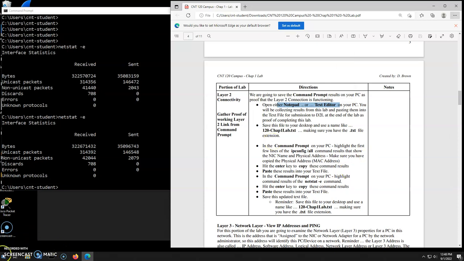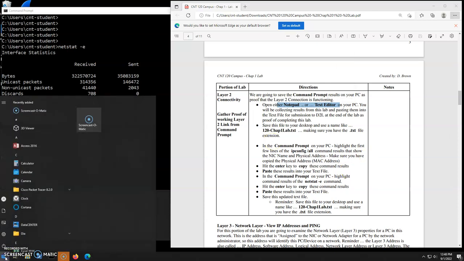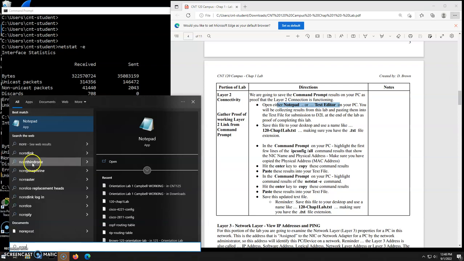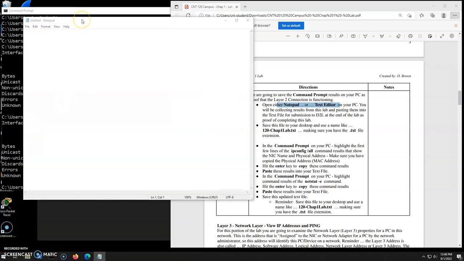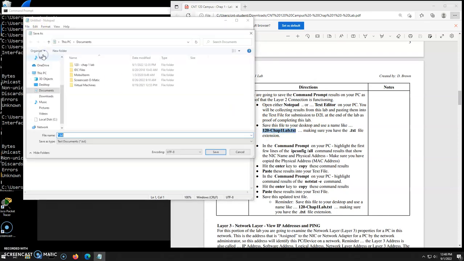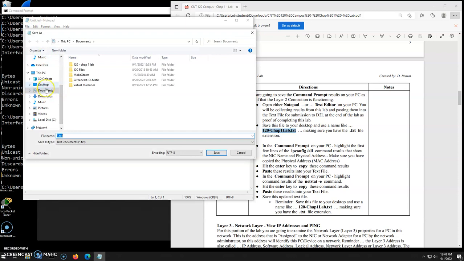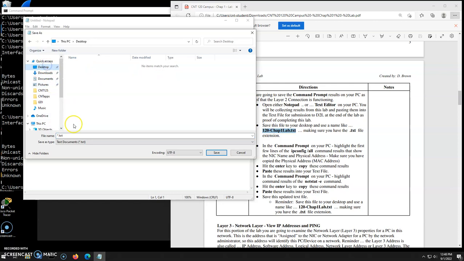So I'm going to click my Windows icon here, and I'll start typing Notepad, and there's my Notepad. That's going to pop right open. I'm going to create a Notepad file and save it to the desktop and give it a name of something like this. Okay, so I'll do File, Save As, and I'm going to point this to my desktop so I can find it. There we go. And I'll give it a name of something like 120 Chapter 1 Lab, and I'm going to make sure I have the .txt file extension.